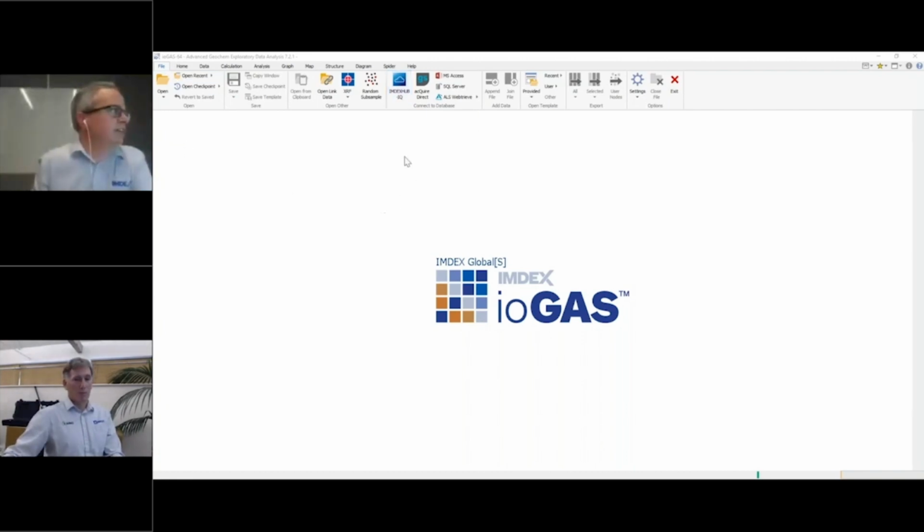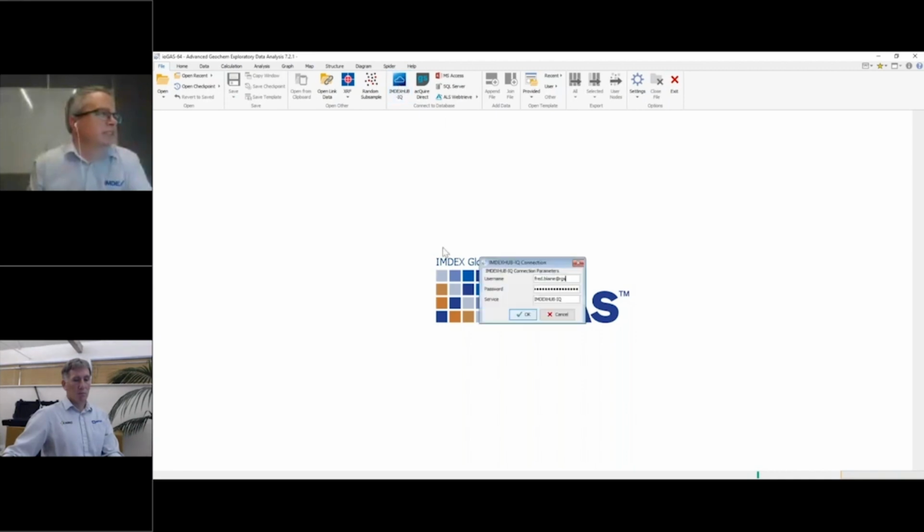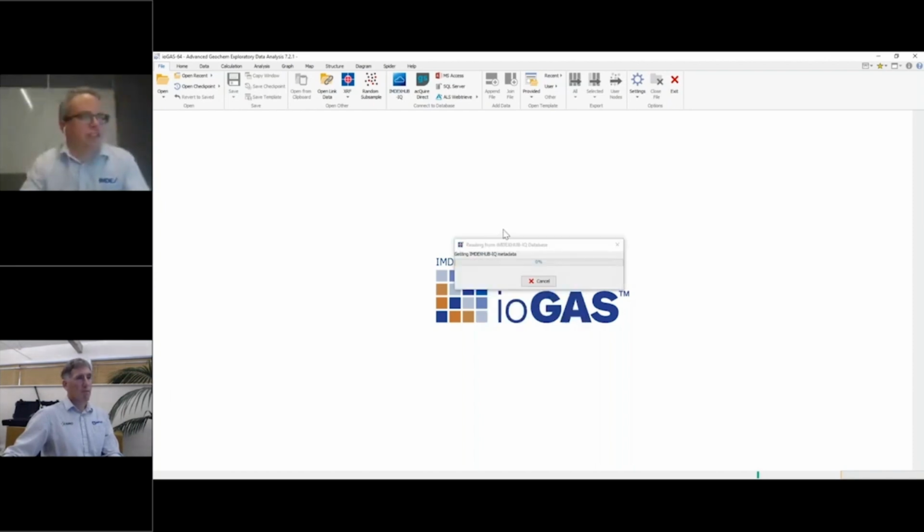So in order to get the data from IMDEXHUB-IQ, you need to set up a saved search within IMDEXHUB-IQ. And what this does is it allows access for ioGAS to go in and grab that data. So in the File tab in ioGAS, if you click on the IMDEXHUB-IQ sign, it will come up with this prompt for your username and password. And then it will go to Hub, grab those saved searches, and make them available.